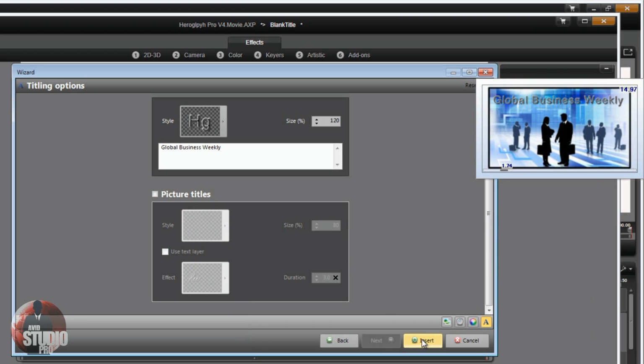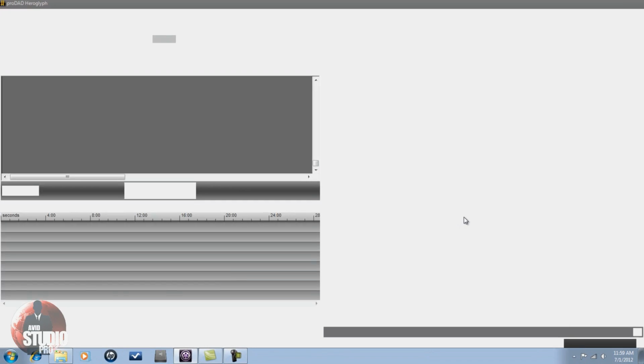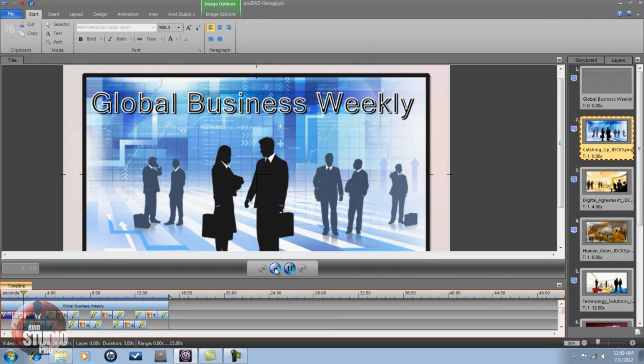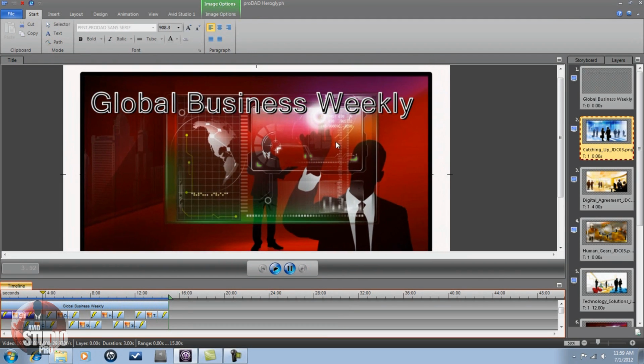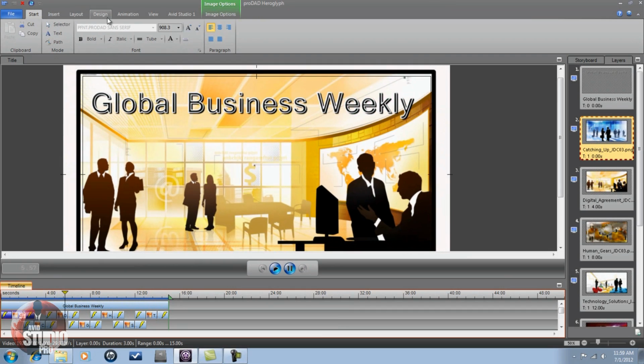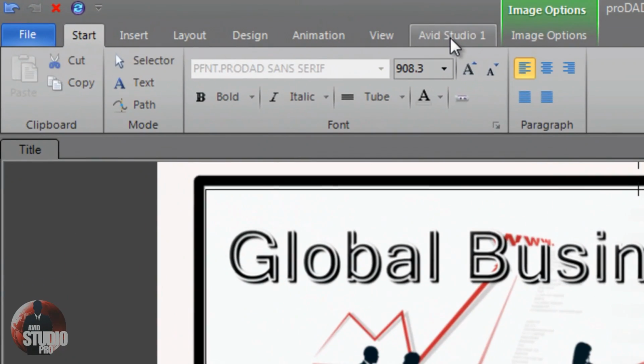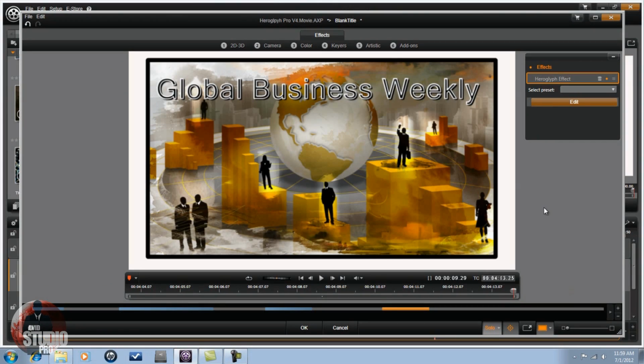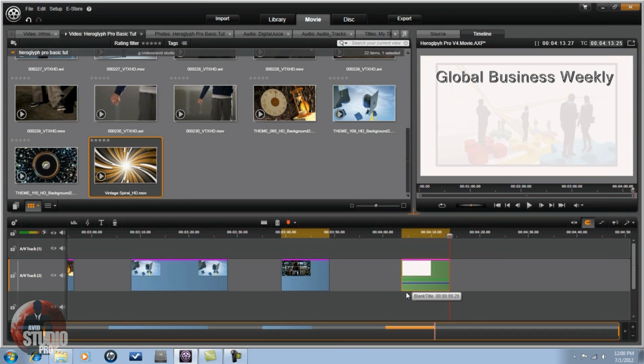And I'm going to click Insert. So now I got my slideshow. Good to go. Hit play. You get a quick view of how the slideshow looks. Once again, I still have all my options up here to change or add anything that I want. I'm going to click on Avid Studio 1 and apply title. I'm going to click OK. And that's it.